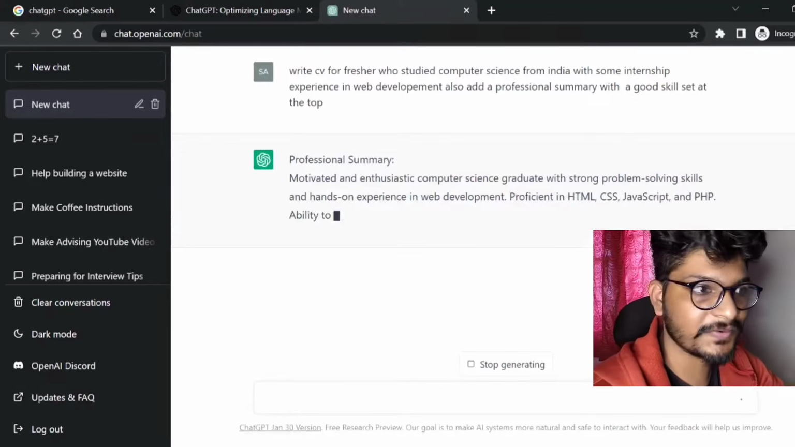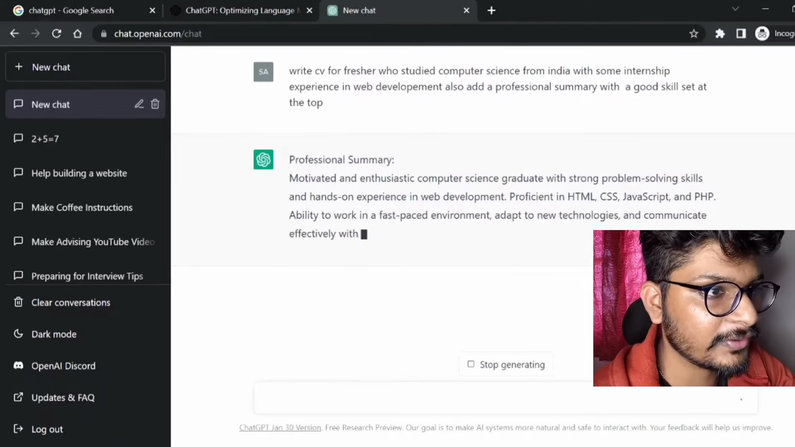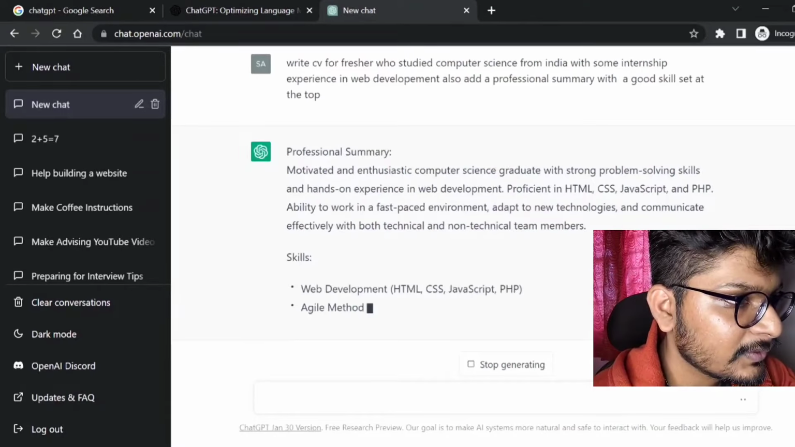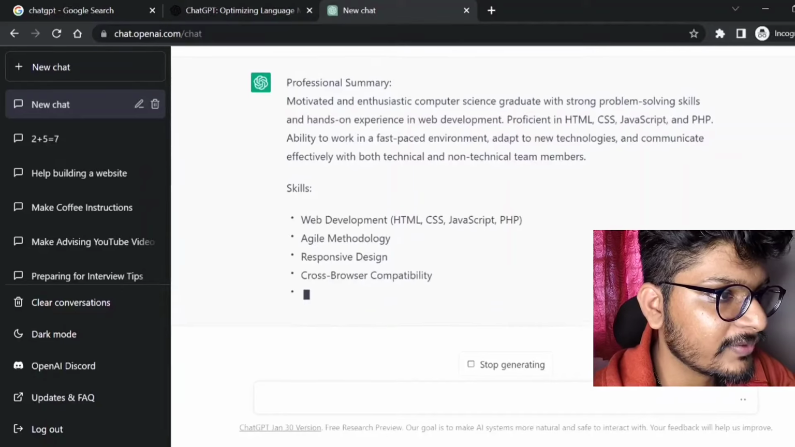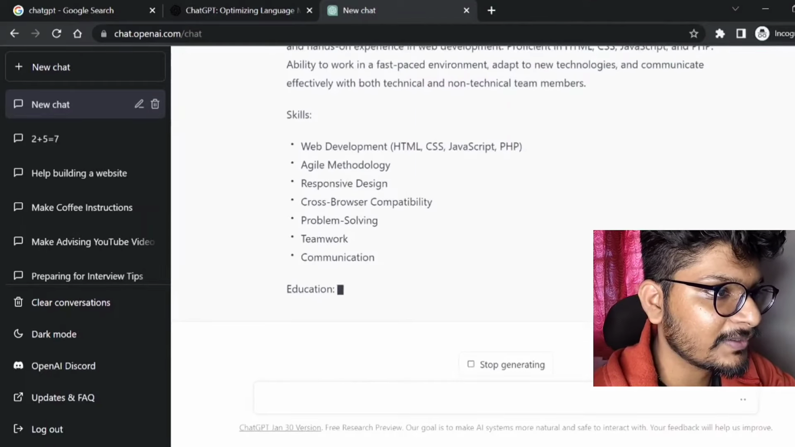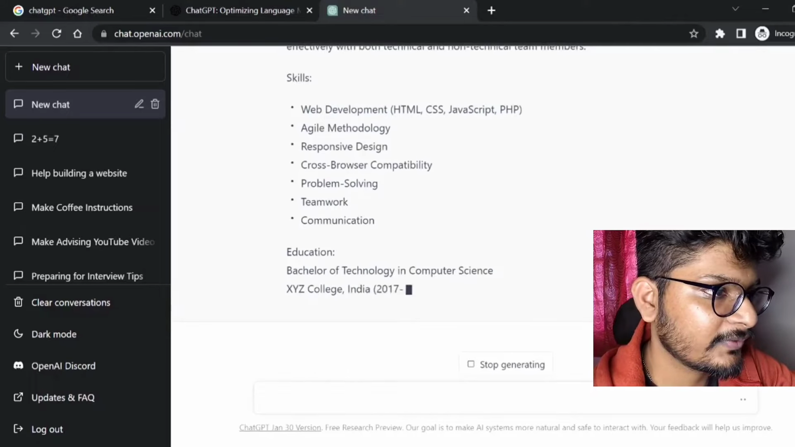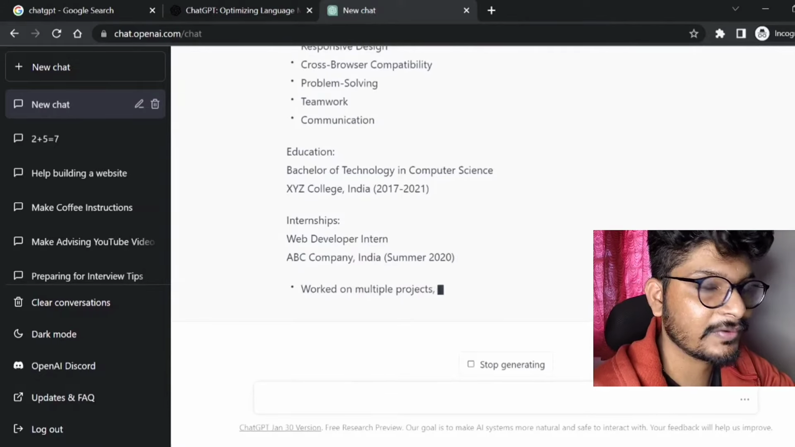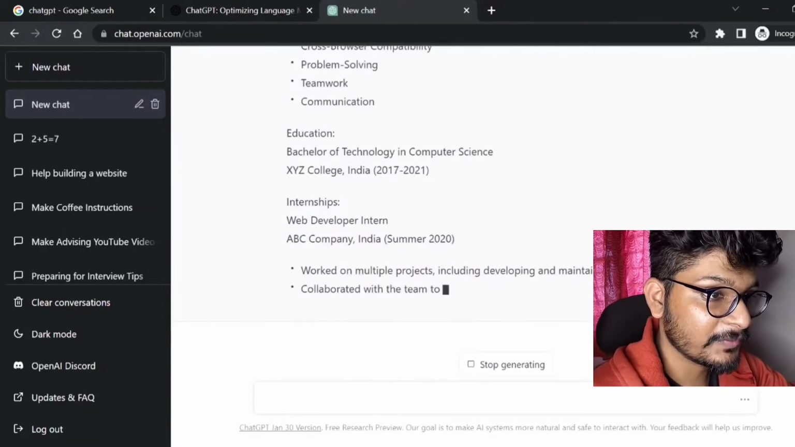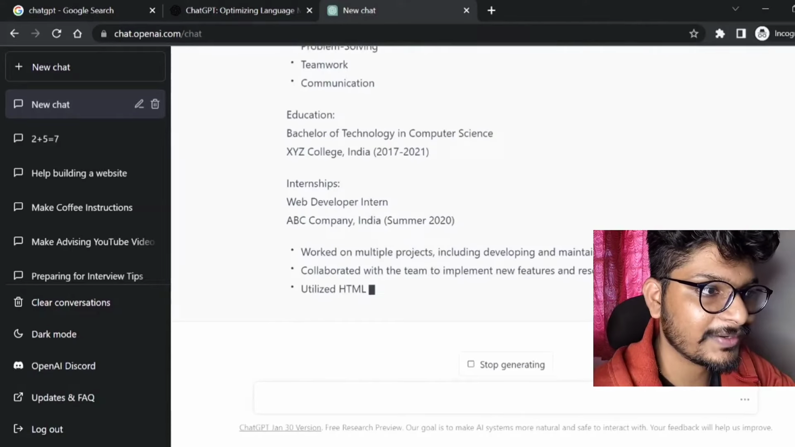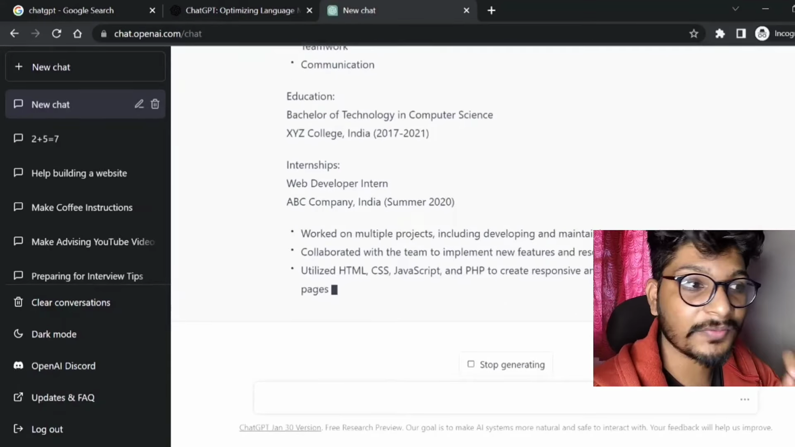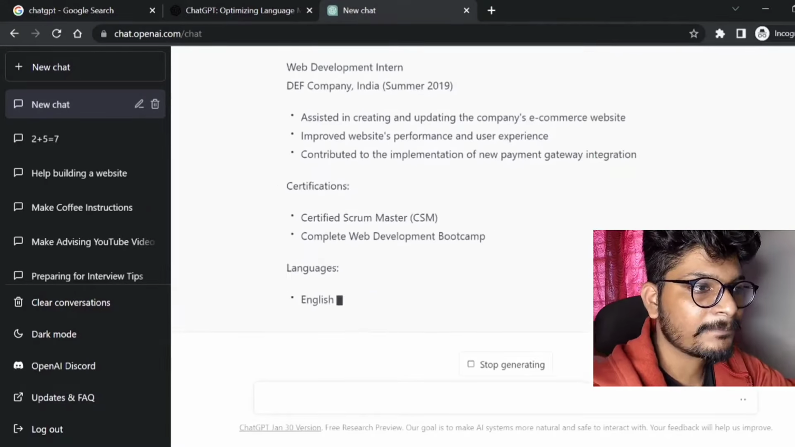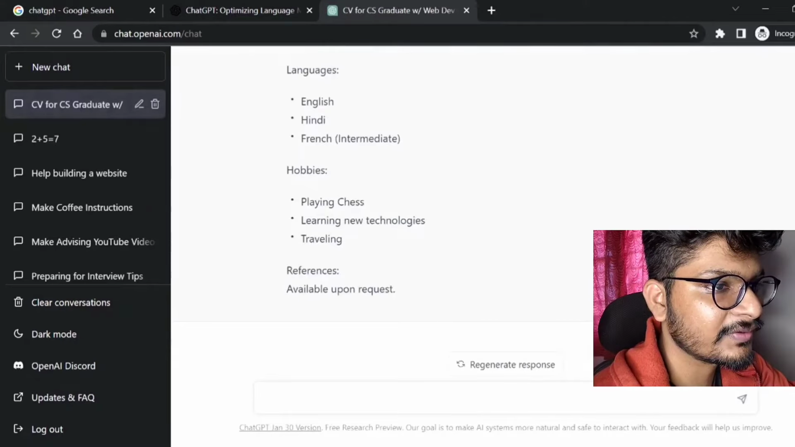See, it started with a professional summary, as we mentioned, with a good skill set at the top. And as I mentioned web development, it is giving the skills related to web development. Then Bachelor of Technology in Computer Science, web developer intern at a company, worked on multiple projects and maintained websites. This is how it gives the basic format that we can work on. See, hobbies and languages, etc.